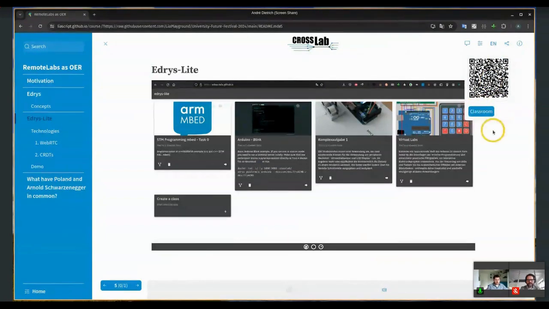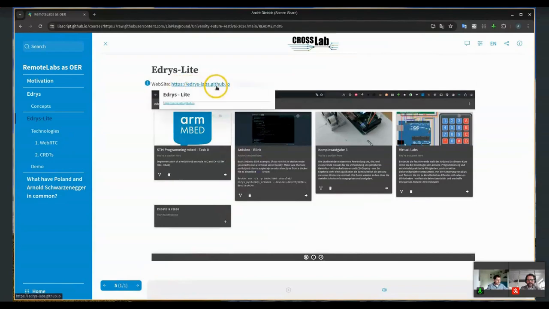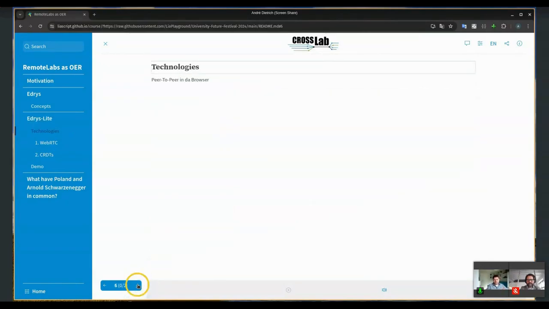So here's the opportunity to create something like a classroom. We re-implemented the entire Address system as a browser app, and everything that you need to create and share a laboratory is just a simple browser, with no server installation anymore. This project can be found on Address labs.github.io. I will demo this in a few seconds, but before that I want to show you the two core technologies that you probably have to know if you are moving away from this server.